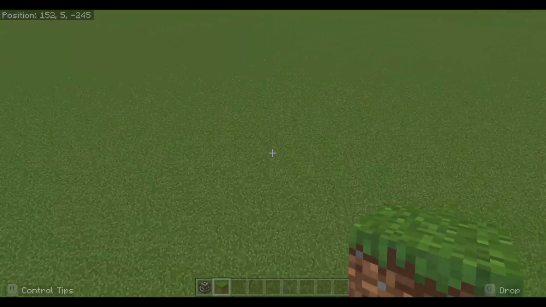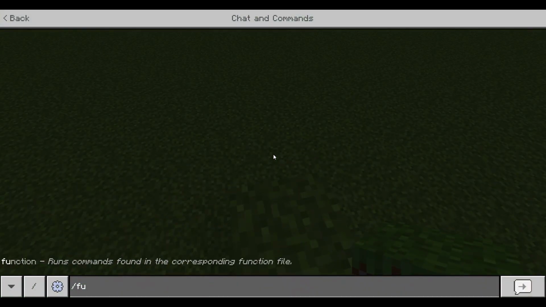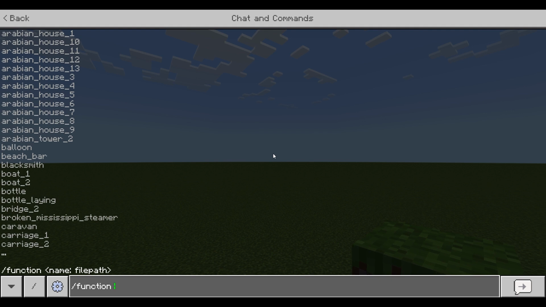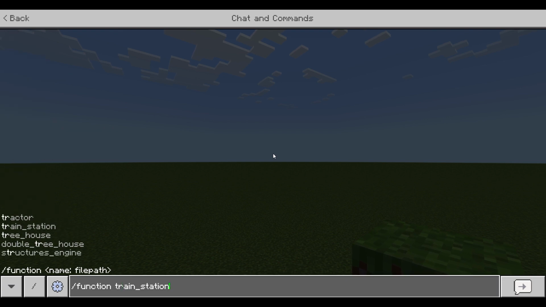I'll just do one more example. Let's get a bit of space, go up 2 blocks, /function, and let's do, I'm going to press a letter here to see, oh, train station, that sounds interesting. So I'm going to choose train station.